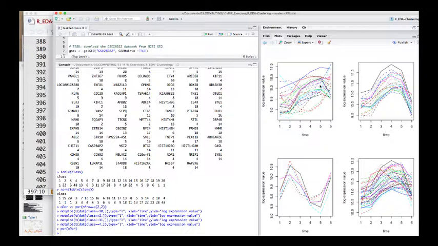So one set appears kind of all over the place, simply generally increasing in expression value. One of these clusters increases during the cell cycle. One of the clusters decreases during the cell cycle. And one of the clusters looks very similar to the one that has actually increased during the cell cycle.